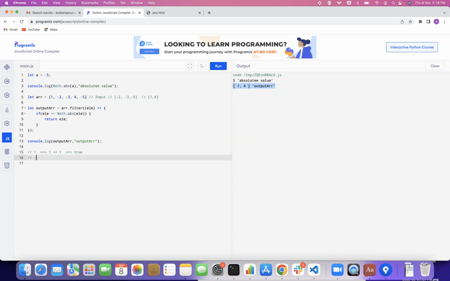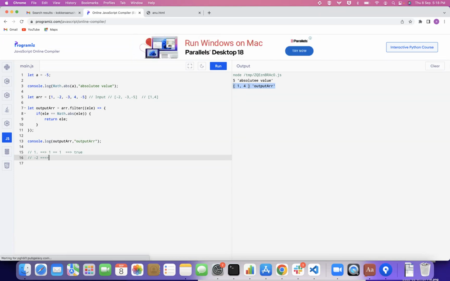What is the next element? -2. What is the absolute value of -2? +2. Okay. -2 not equal to 2, right? So this is false, right? Nothing will be returned. Understood, right?